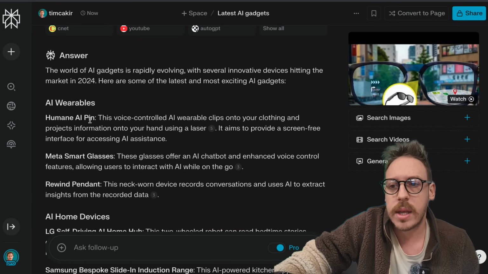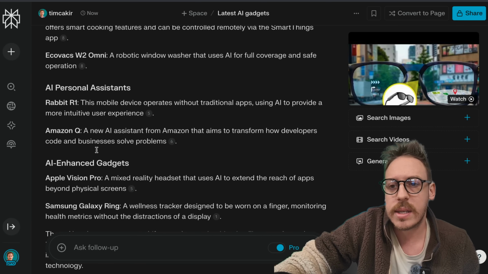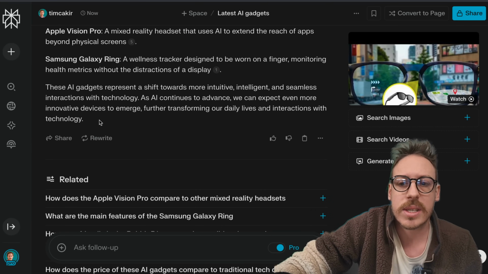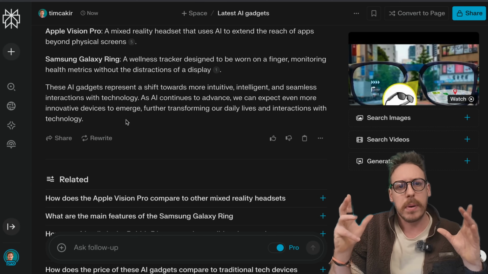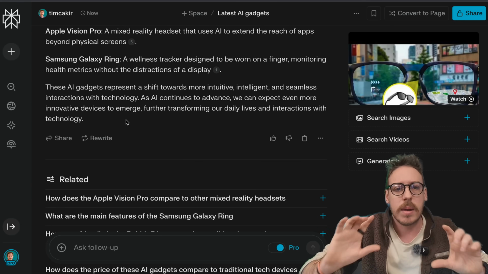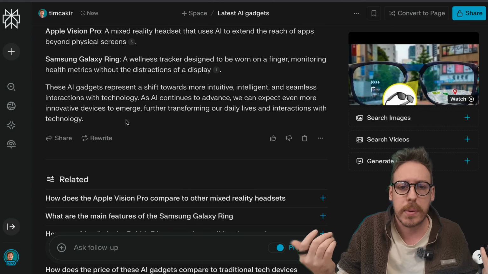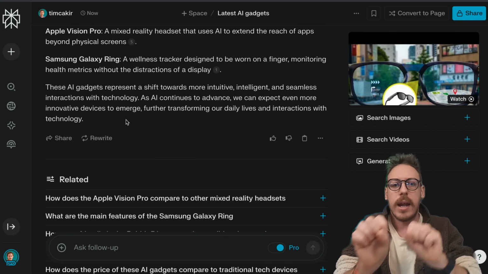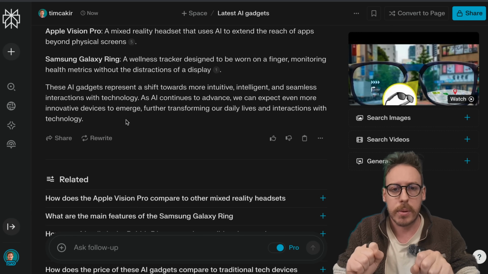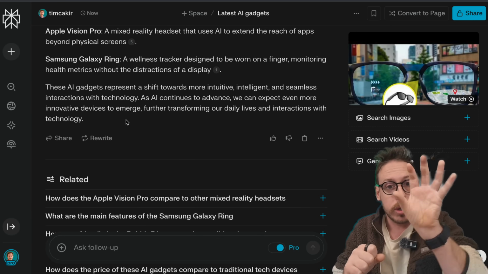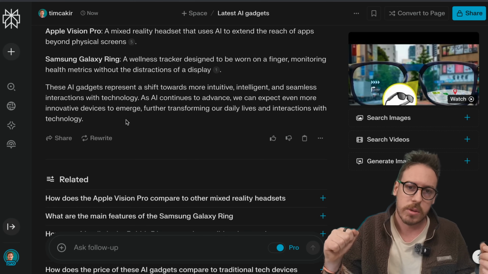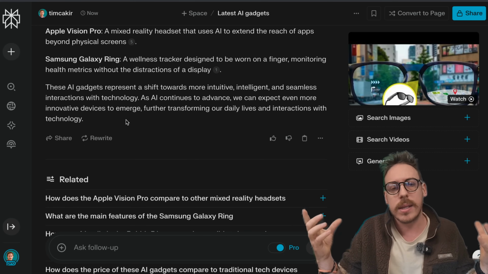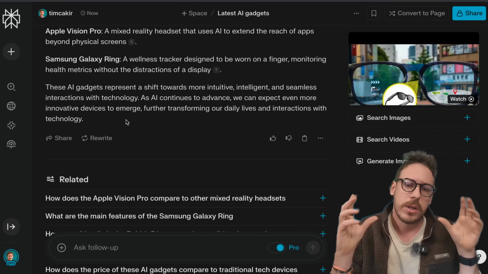Here we go. We have the answer, the AI wearables, the AI home devices, AI personal assistants, AI enhanced gadgets, and so on. As you can see, it's not just these 1, 2, 3. It's much deeper because it's done a plan and then it summarized it. The first option without the Pro, it just goes, searches, and brings the information. In the Pro search, it searches and then it summarizes. So it's using more of the large language model behind it, more of the AI behind it to give you a summary for your search.